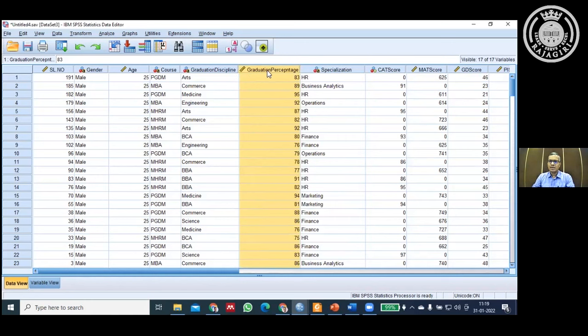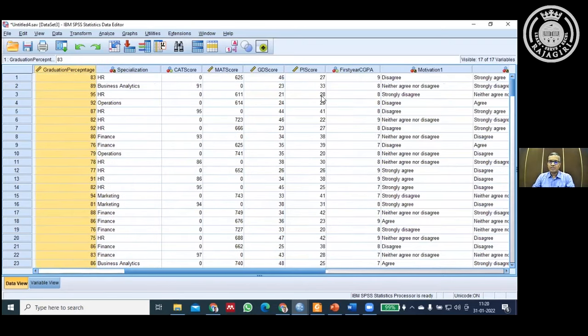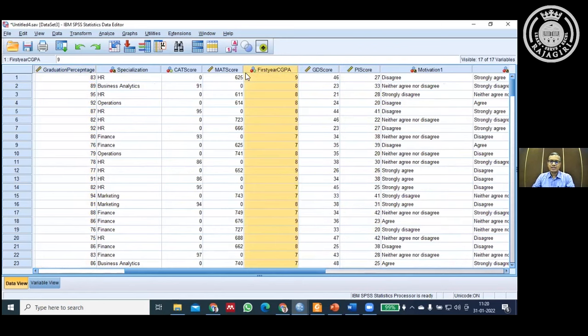So this is the same for all the variables. You can place any variable anywhere by just clicking and dragging and placing it. Click, drag, and place it anywhere you want. That is very simple.